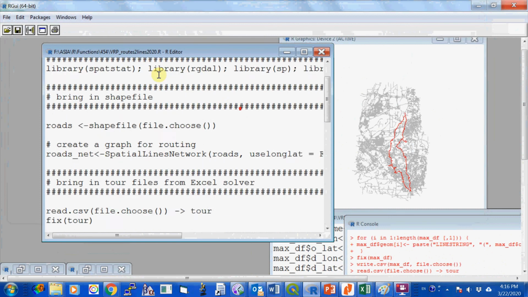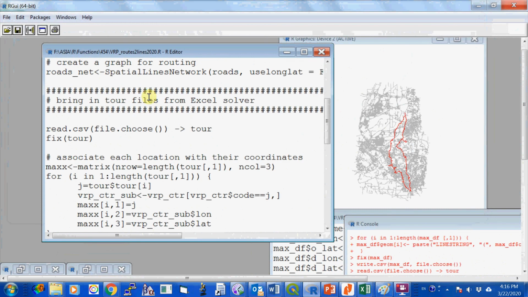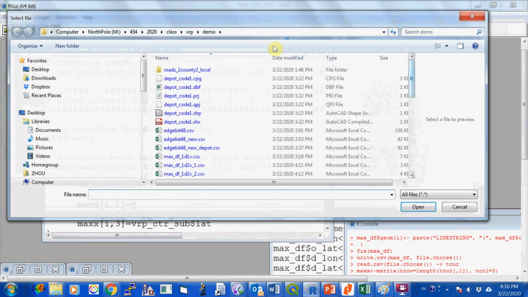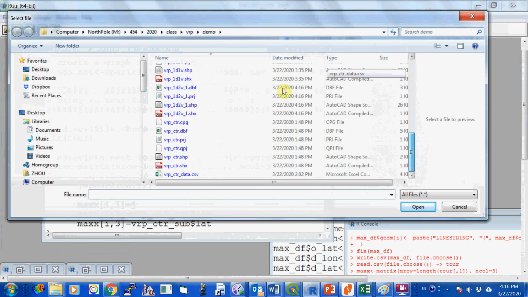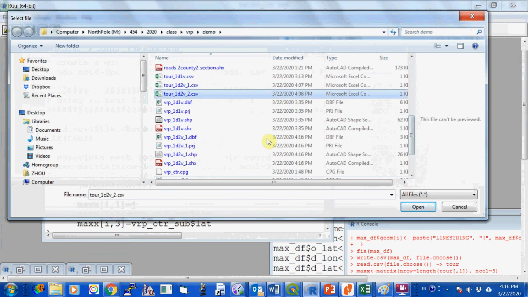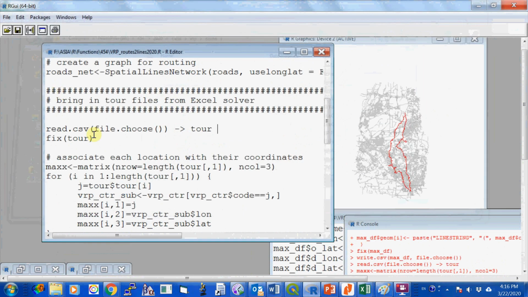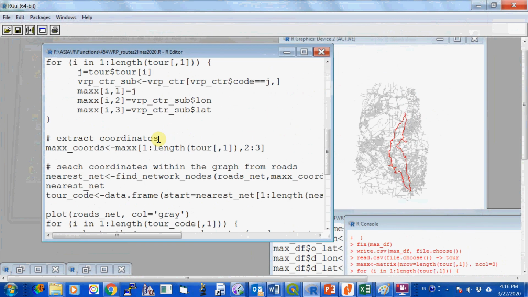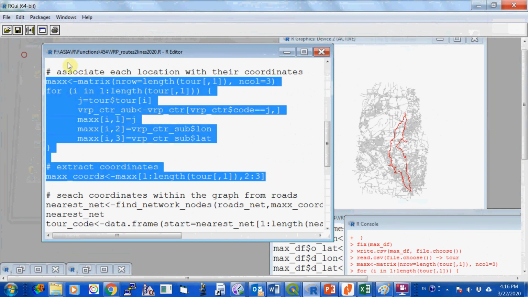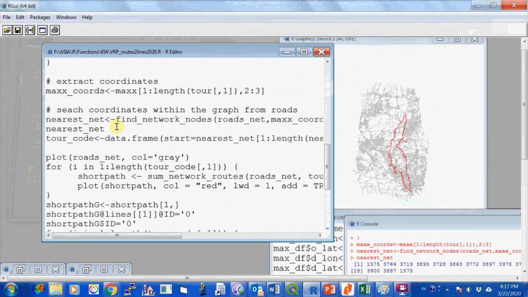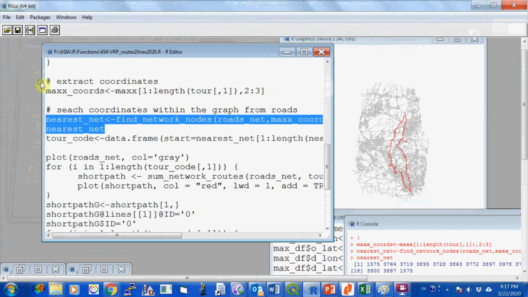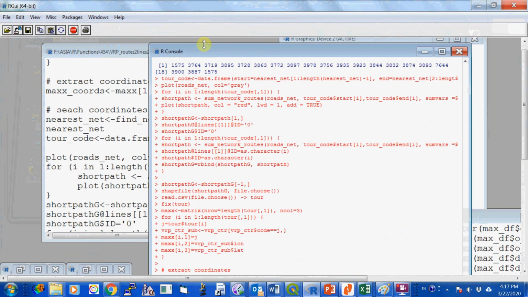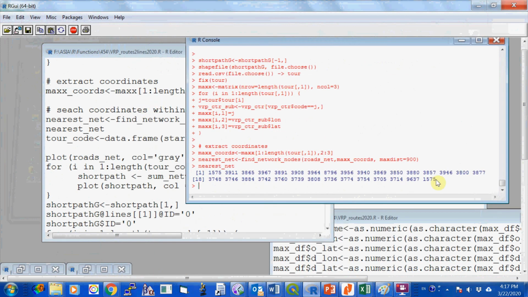Bring in the second tour. Second tour here. Read the CSV file. Bring the second tour from the Excel spreadsheet solver, called tour 1D2V2. And take a look. Okay, that's correct. Let's run the next block all the way. Again, let's check whether all the points are covered by the graph. And let's see, okay, no NA, that's good.